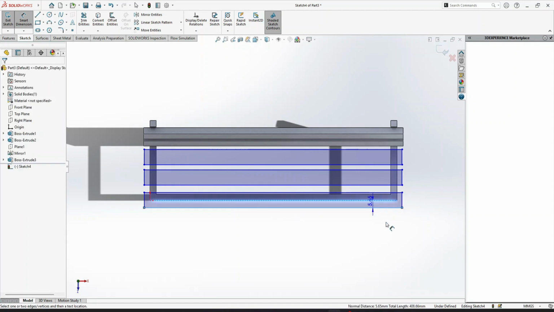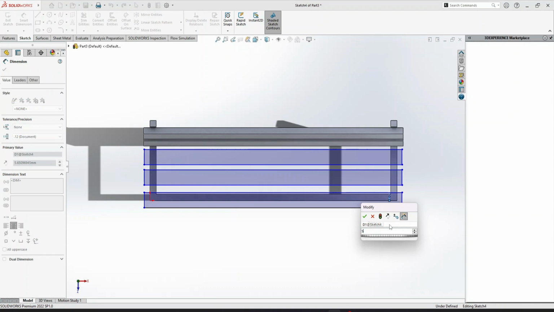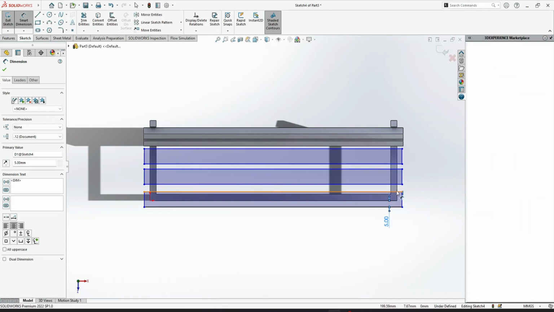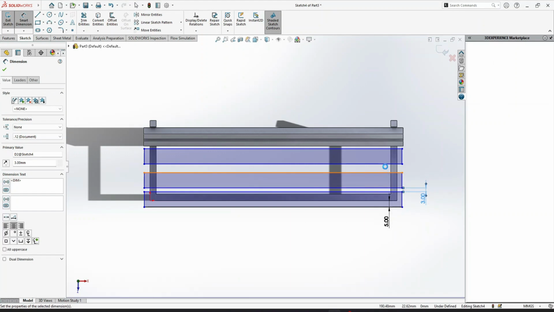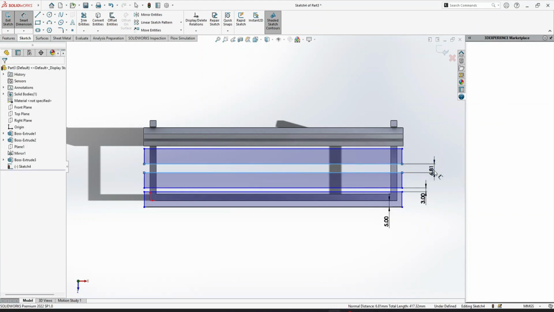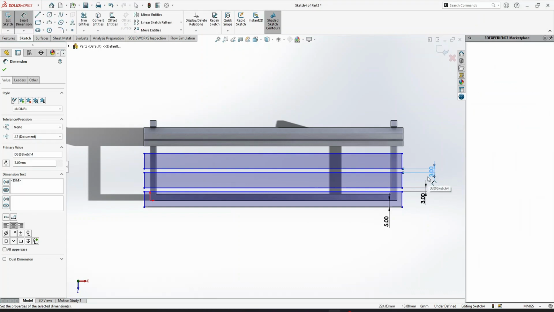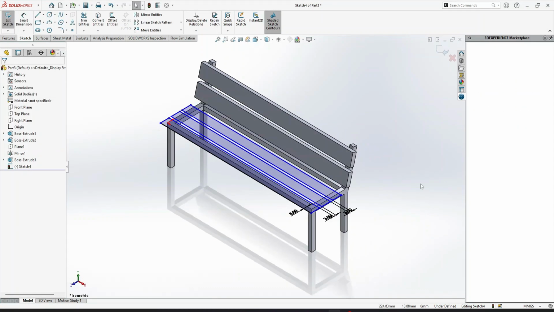From here to here, the gap should be 5 mm. The distance between the two is 3 mm. These two are 3 mm. And Control 7 for isometric view.